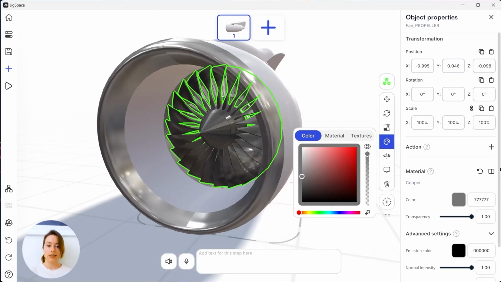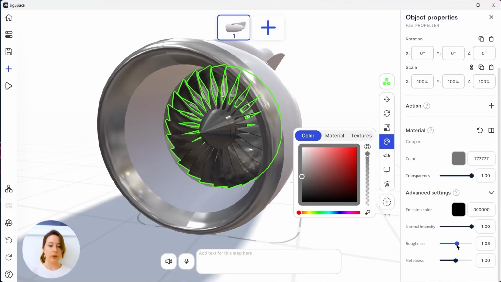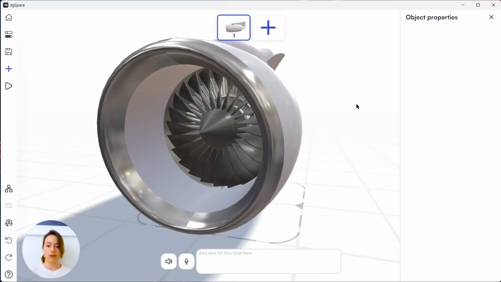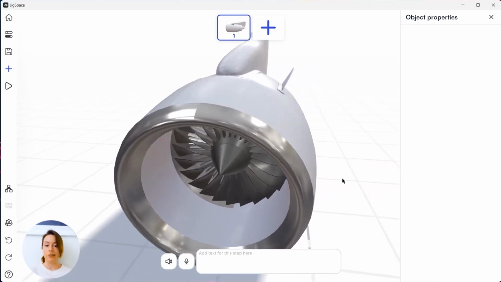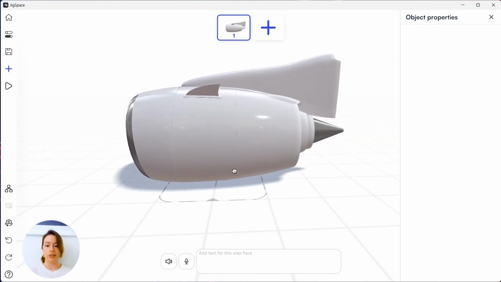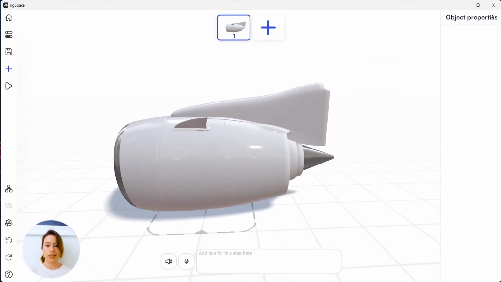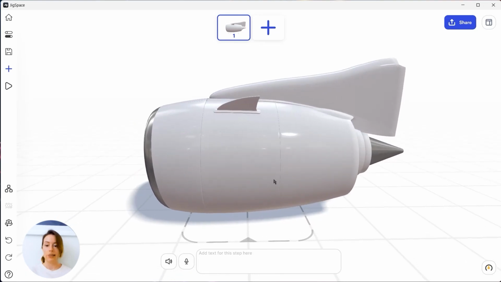So with this selected, I'm also going to scroll down to our roughness value. I'm going to increase the roughness on this propeller in order to achieve a bit more of an industrial look. So now I have the materials and colors I want applied to these external pieces. The next thing I'd like to do is begin applying the colors and materials to the internal components.